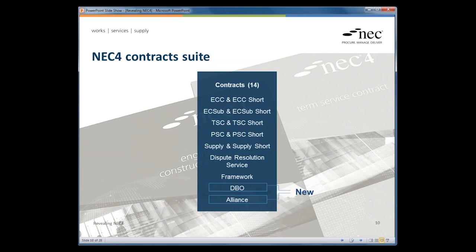Okay, thank you, Peter. Then in terms of additional contracts, probably two of the ones that are catching a lot of attention at the moment is the DBO contract and the Alliance contract. So firstly, with the DBO, Design, Build and Operate contract, this is a bit of a departure from the NEC, trying to broaden the application of the contracts by creating a contract that brings together the normally disparate functions of design, construction and operational management or maintenance.